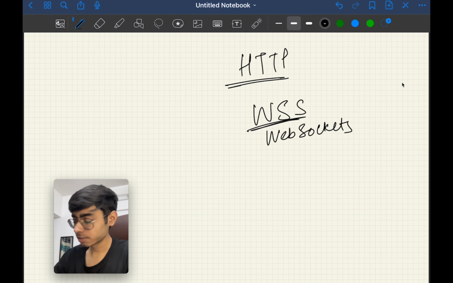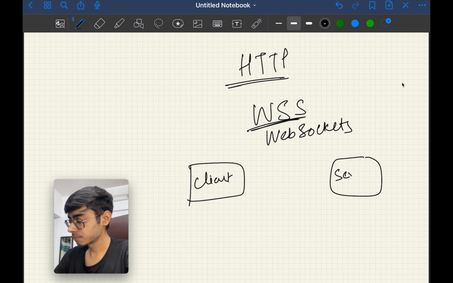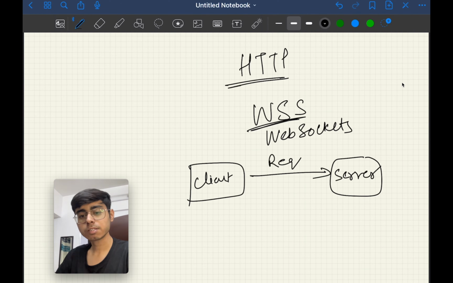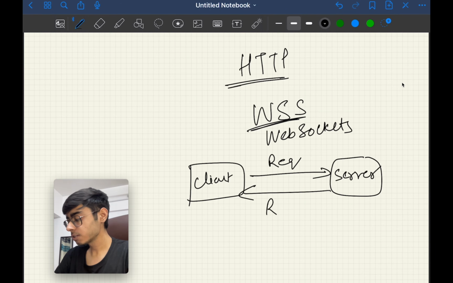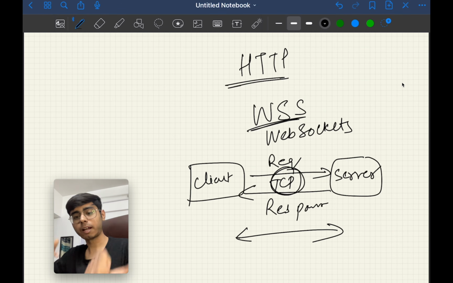How does the HTTP protocol work? Here is my client, here is my server. Client makes a request to your server. Server sends a response to your client. This is called a TCP connection, and we know it as an HTTP protocol. WebSockets protocol is an upgrade to this TCP connection, and it builds a bidirectional connection between client and server.